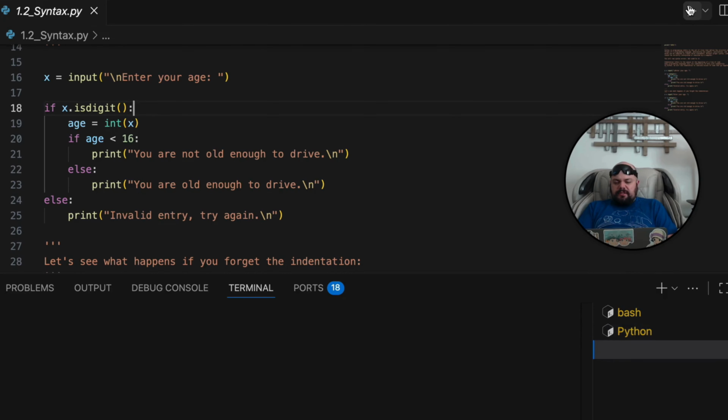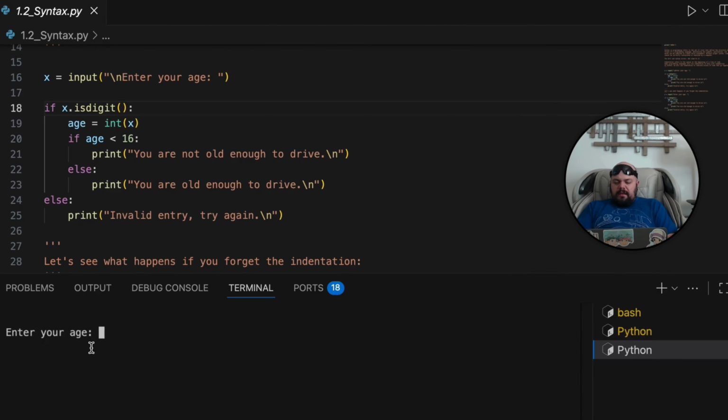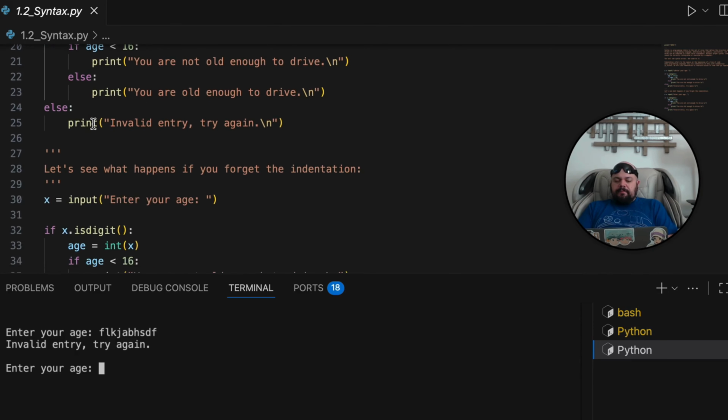Let's run it just to show you that it does work. Enter your age, 14. It'll say you're not old enough to drive. Run it again. Enter your age, 16. Should be old enough to drive. Yep, you are. And your age, some gibberish, and invalid entry. Try again. So again, I'm not trying to emphasize how this program works, other than the indentation is a really important part of Python syntax.